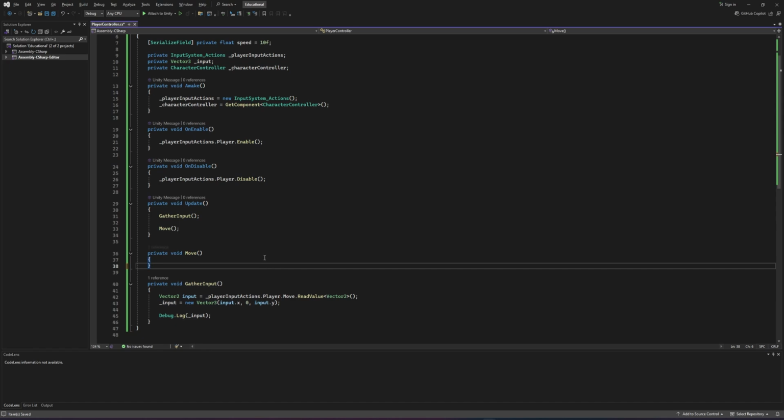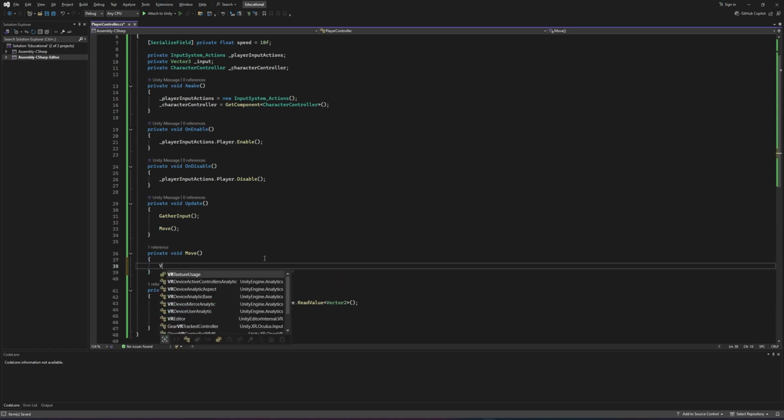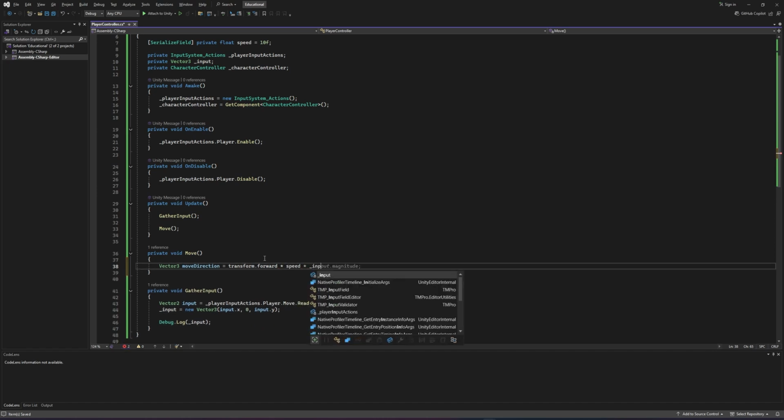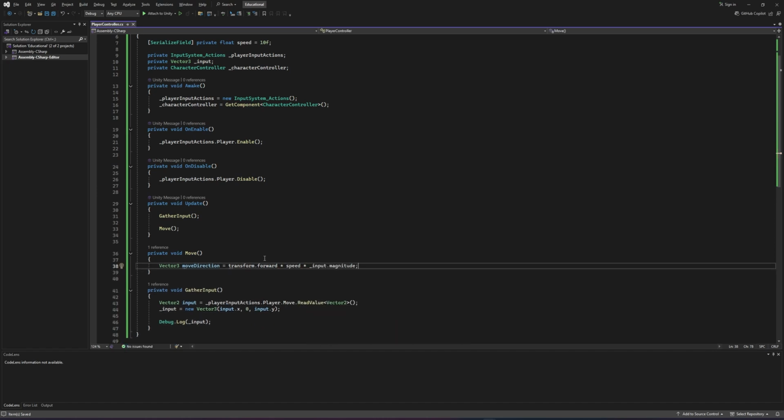And inside it, let's create a Vector3 move direction variable, which will be equal to transform.forward multiplied by our speed and multiplied by input.magnitude. So whenever the player is giving us any input, the player character controller will be moving. And to make it frame independent, let's multiply it by Time.deltaTime.